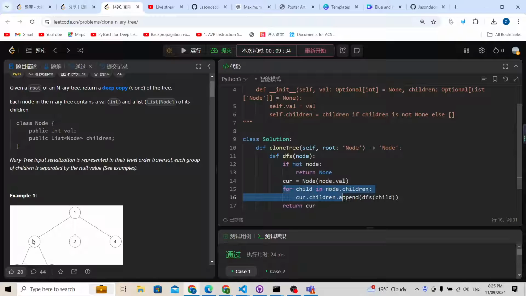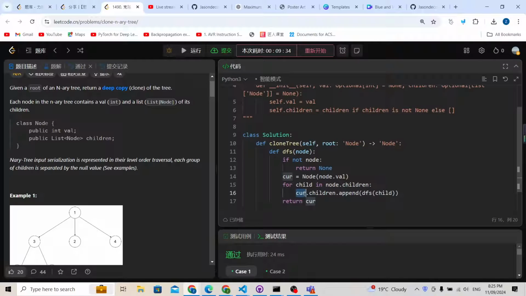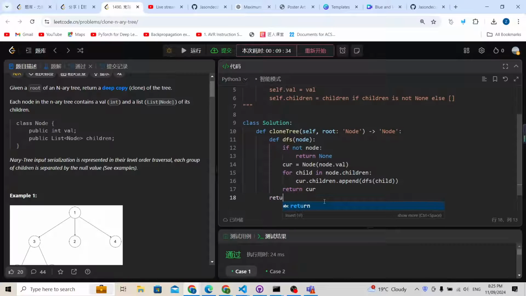It means we're going to return a node 3, a node 2, and a node 4 as well. After all those returns, we put the nodes inside the current.children array, and finally we just need to return the current. So this is how to analyze the recursive function. Finally we just need to return DFS of root.